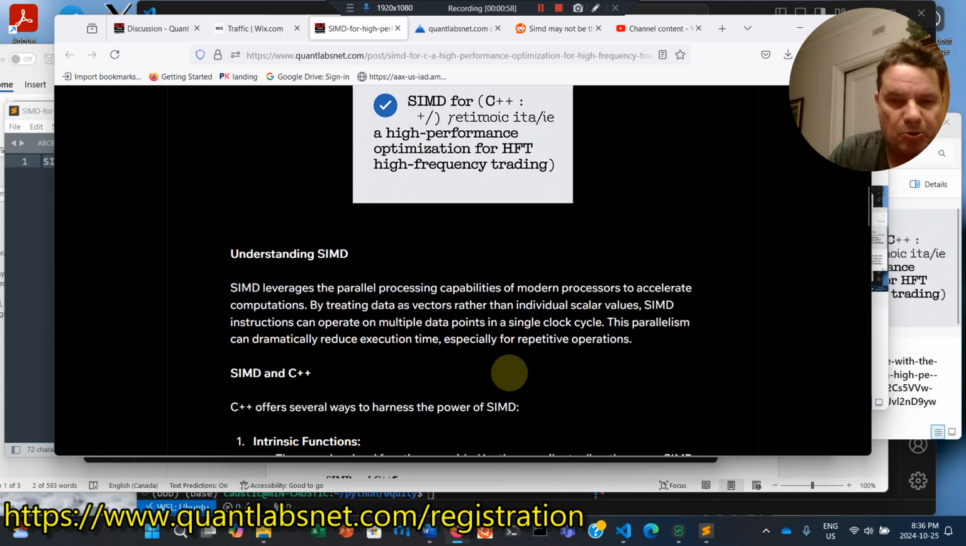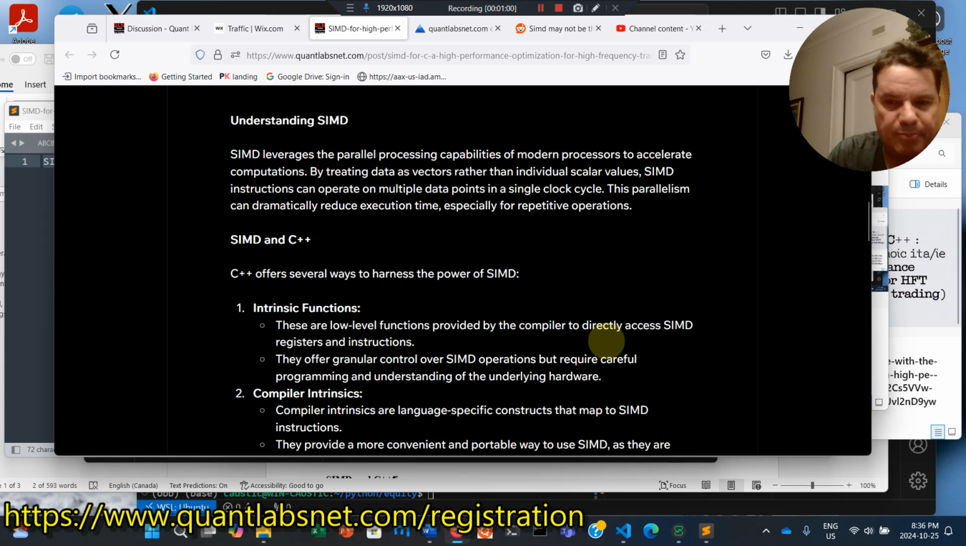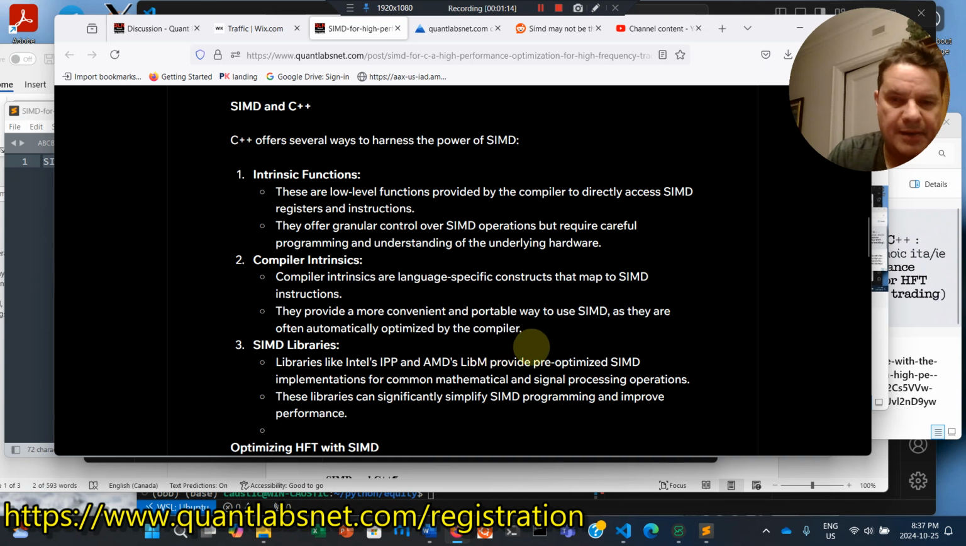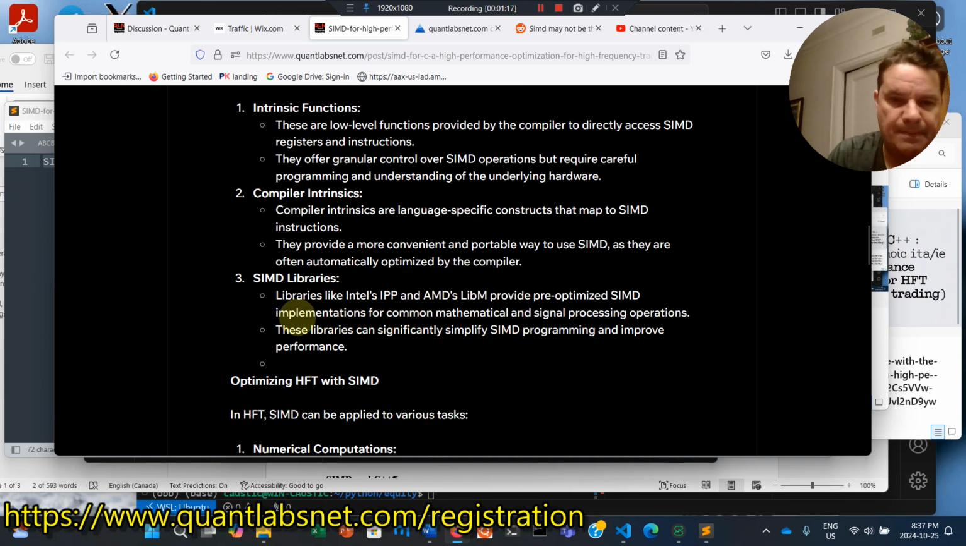I just wanted to show that really what it boils down to is two things: the compiler itself, and compiler intrinsics, language specific constructs that map to SIMD instructions. And basically, that means that it depends on the library you use, the processor you're using, and the compiler.